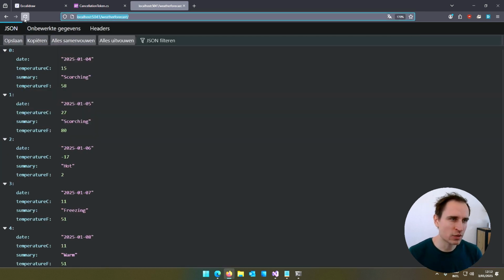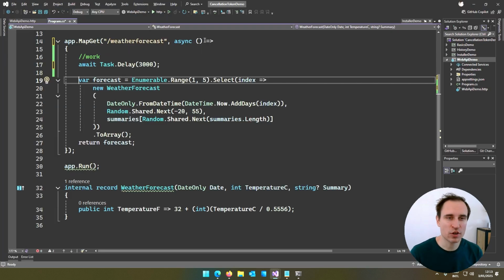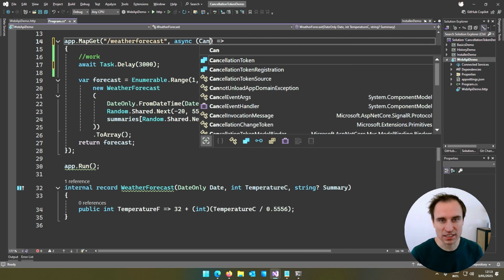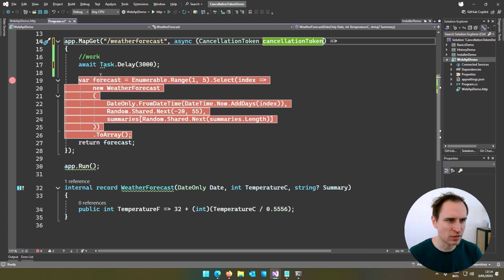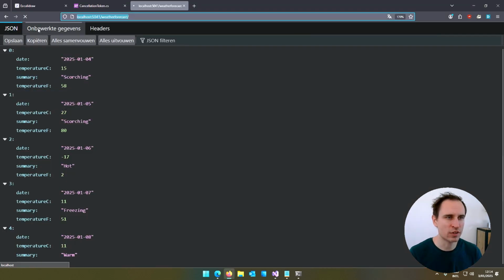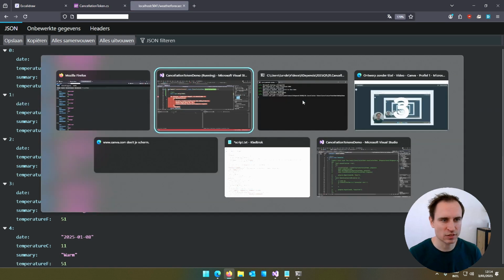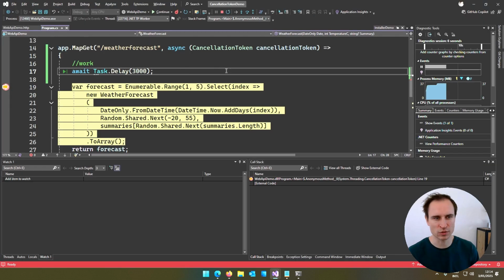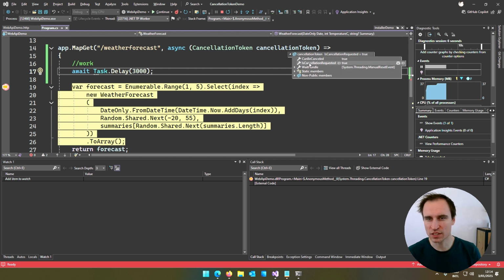Now, what you can do in that time is you can actually cancel that request. So that means this browser is no longer interested in whatever output you have. So the way you deal with that is, if you go back here, you can just inject a cancellation token. And let me just put a breakpoint here. Let's start it again. Let's refresh this, cancel it, and then go here into Visual Studio. And what you will see now is that this cancellation token is indeed cancelled. It is set to true.